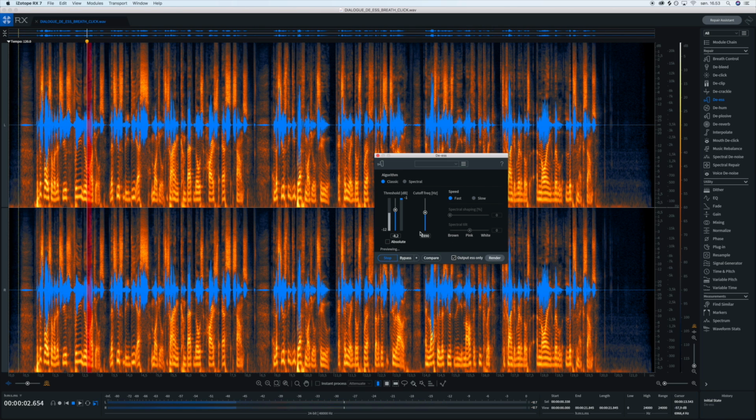Let's use 3 modules. Let's use the DS to try those harsh S sounds. Let's use the D to attenuate those just to. Let's use the to try.